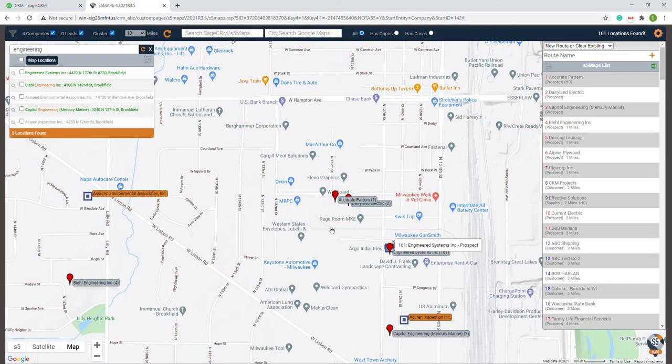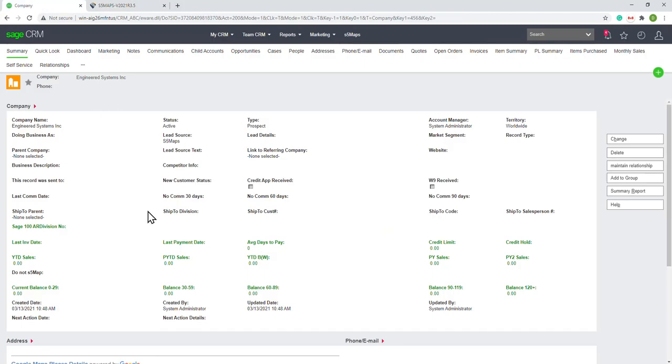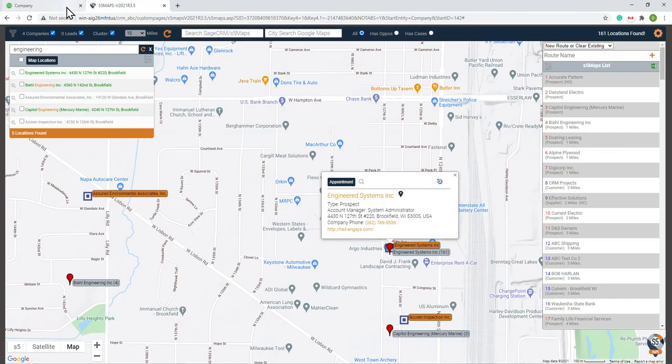And actually, we mentioned there's a second window. So if I click on that pinpoint and click on the company name, it will actually navigate to engineered systems on the second window. So very nice feature there.